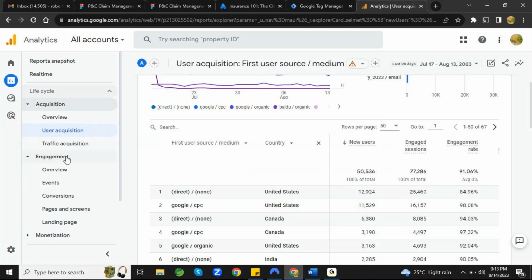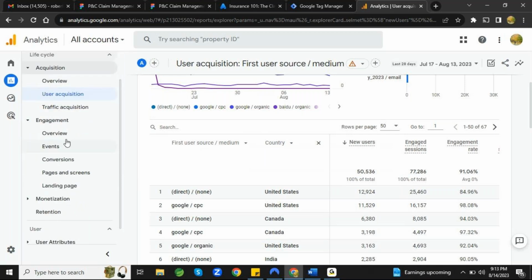Above acquisition, user acquisition and traffic acquisition, both are same. The user and traffic mostly both are same reports. So under engagement, once they came to the site from social media or the paid campaign, now under engagement, click on the overview or events.